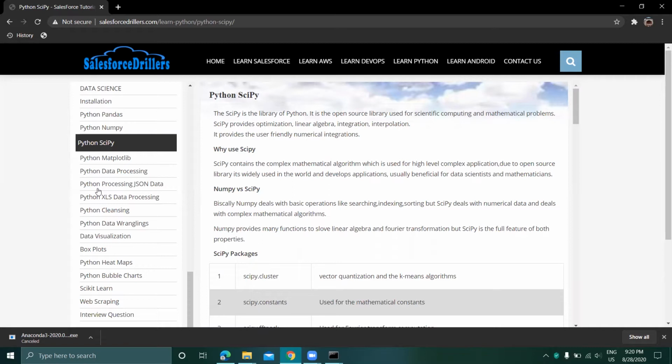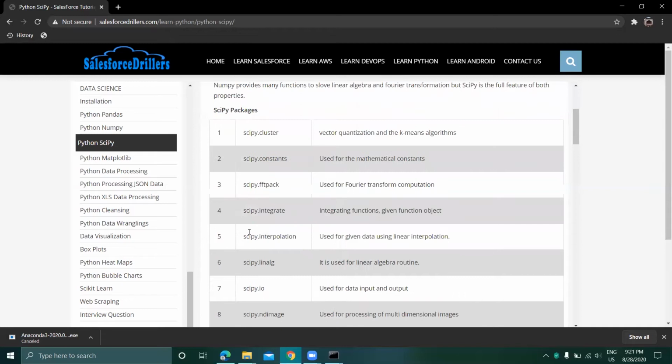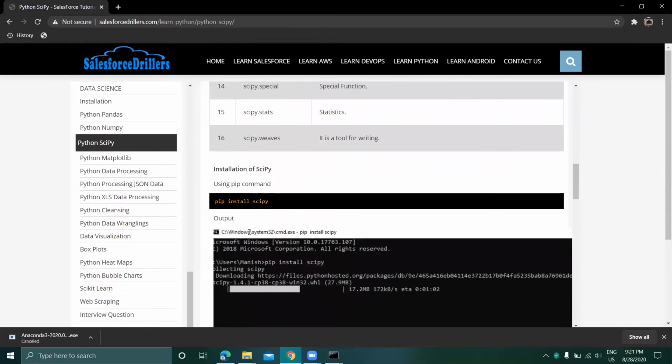So why NumPy versus SciPy? NumPy deals with basic operations like searching, indexing, and sorting, but SciPy deals with numerical data and complex mathematical algorithms. NumPy provides many functions to solve linear algebra and Fourier transformation, but SciPy is the full-featured version of both. Here is the SciPy package page. You can also read it to get more information about it.